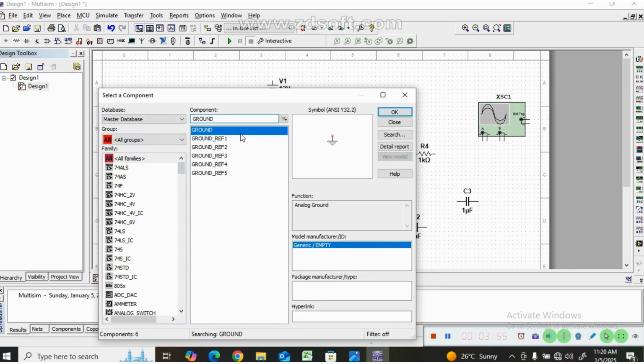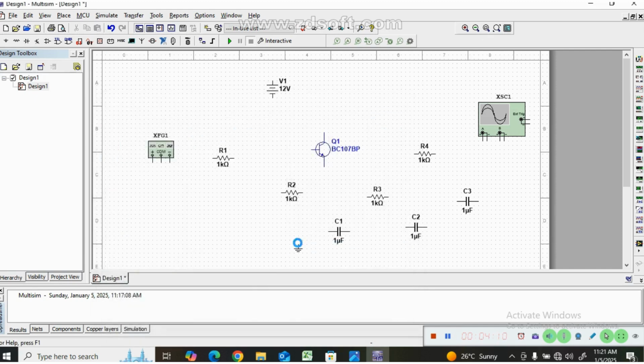If I type whatever component is required in the search bar, you can type the name of the component directly, and it will appear on the right hand side, and you can select it. The ground terminal is also selected. Next, one by one we are going to connect the components with the help of wire.